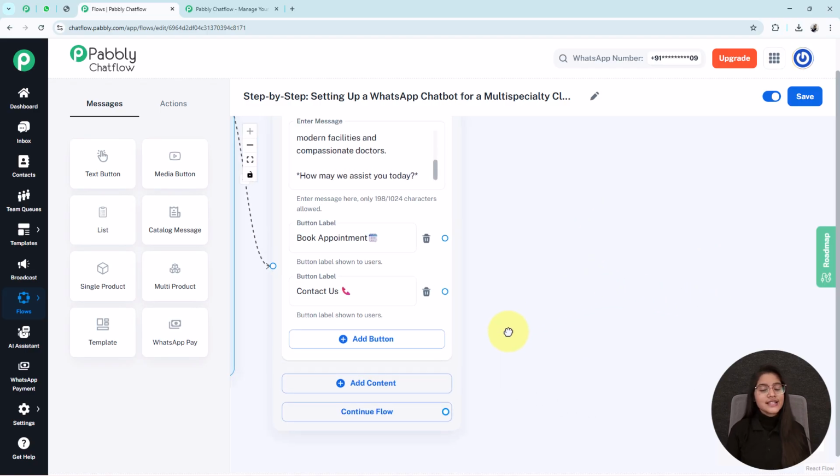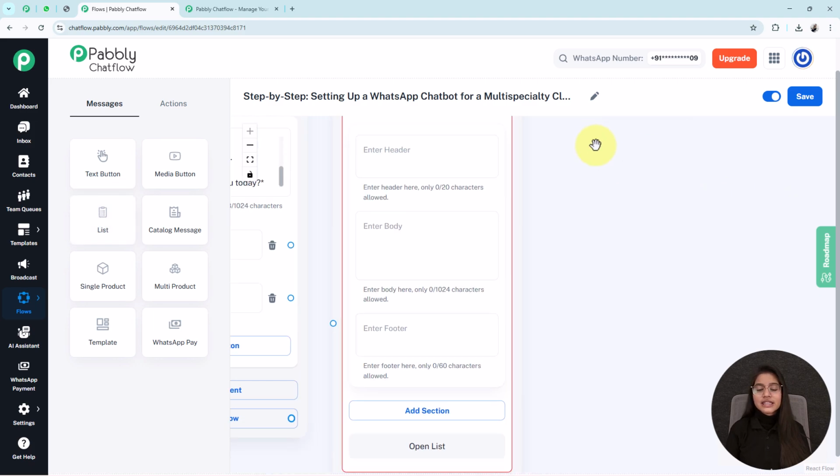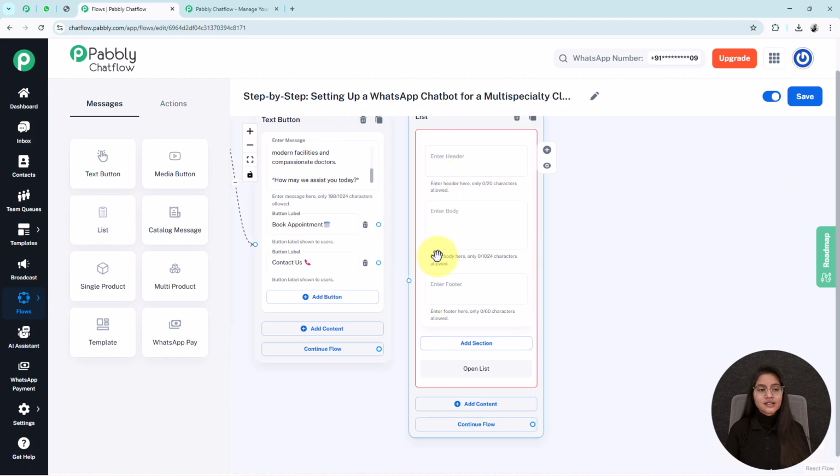Moving forward, let's say my user wants to book an appointment, then they will click on this book appointment button. Then my bot will reply to them by sending them the list of types of health conditions. For that, I am adding a list button from here. As you can see, this list button is divided into three parts, named header, body and footer. In this case, I am not writing any header or footer, so I am leaving these blank and going to write a message in this enter body box.